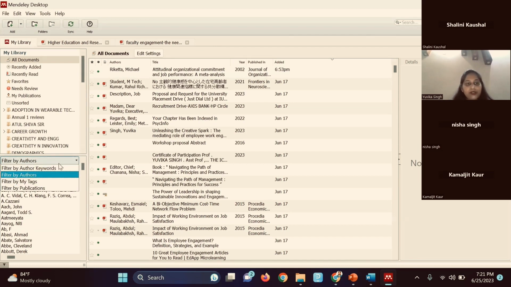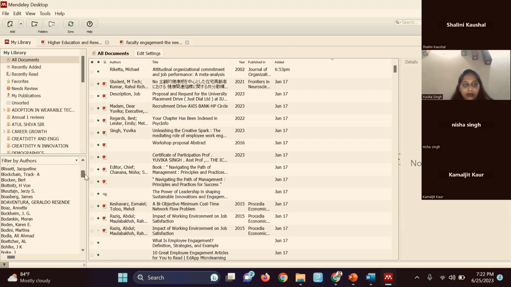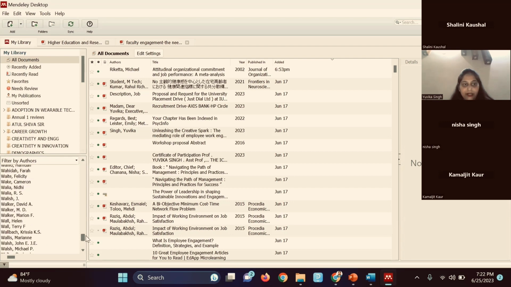There are 4 options here: filter by author keywords, filter by authors, filter by my tags. Last time I also showed filter by publications. If you know the publication name, you can just put it here in the search, or otherwise you can just use this author search. This is in alphabetical order, so you can just find the author's name here. From here you can just search it.